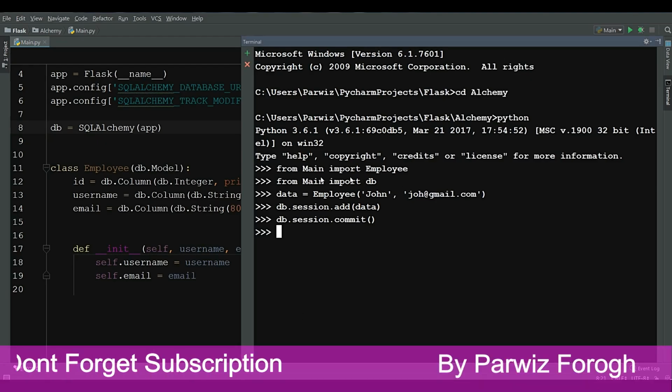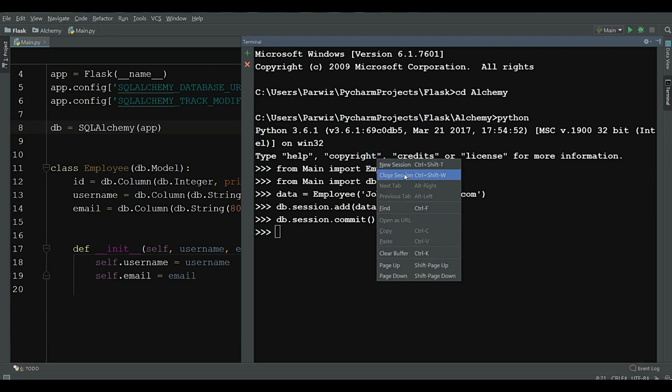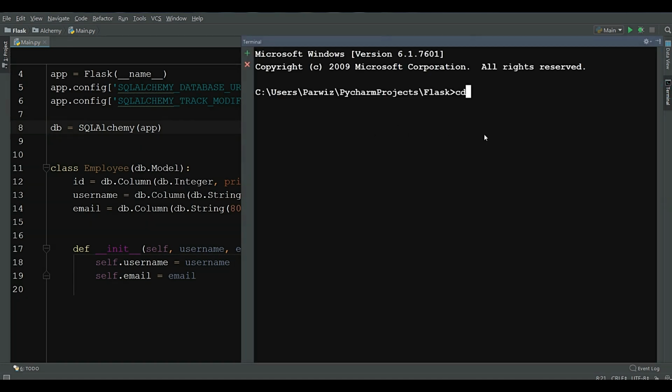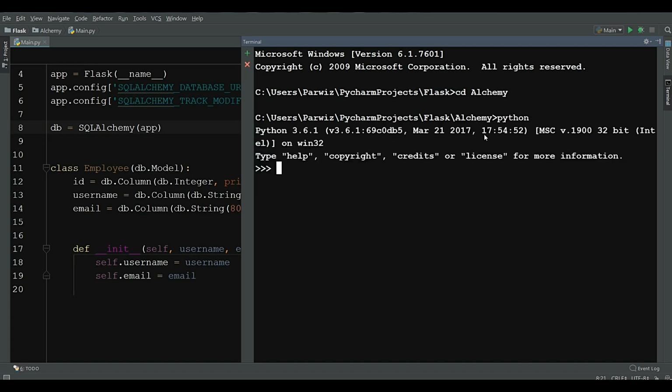Now if you need to add another record, let me show you the process again. I close the session and open a new session, Python, from main import Employee, and also from main import db.